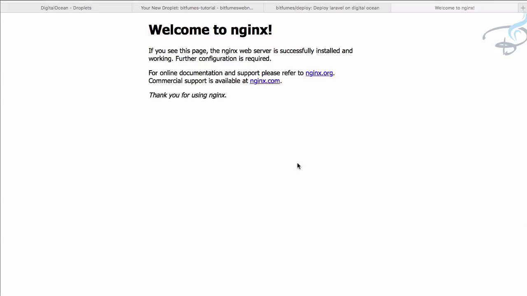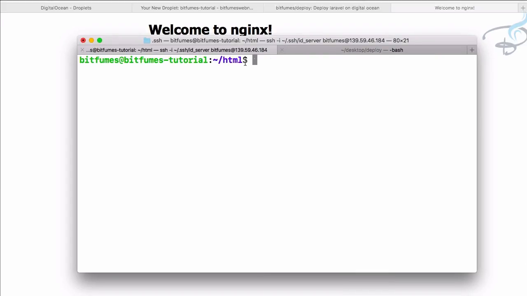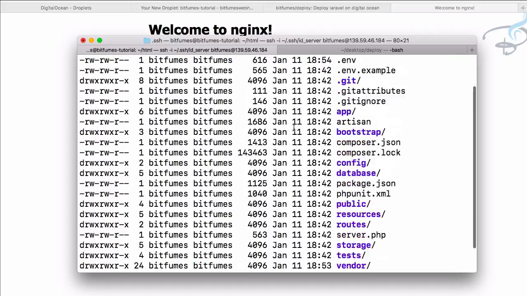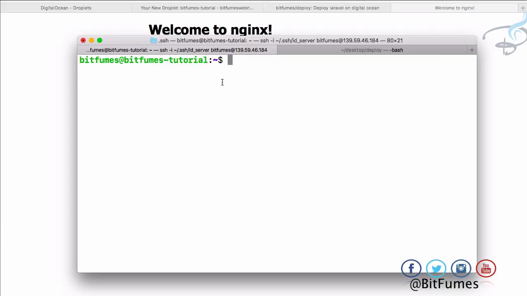So now the only thing that remains is the Nginx configuration. So let's again go to the terminal. I am on the server, inside this HTML folder where I have installed this Laravel app. Let's go to the base user folder, and then we have to configure Nginx. Let's go and see how we will configure that.